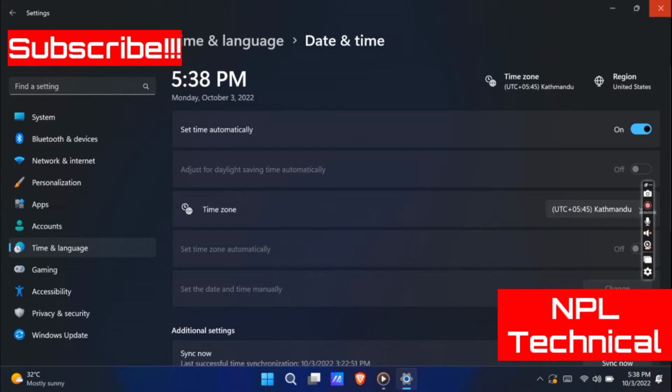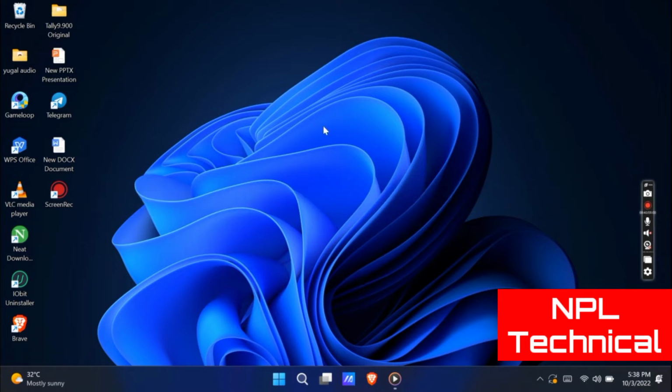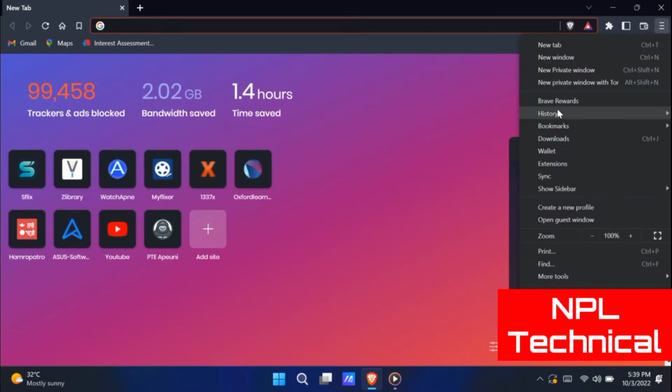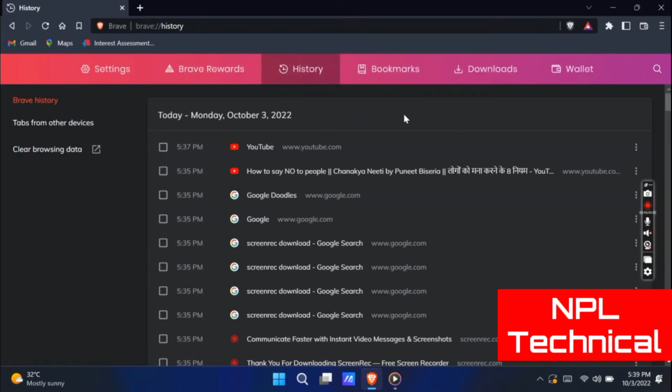The next method is about clearing the cache and cookies of your browser. To do this, you have to go to the history section of your browser. In my case, I am using the Brave browser, so I will use the shortcut key Control plus H. Tap on it, and you will be directly redirected to the history of your browser.